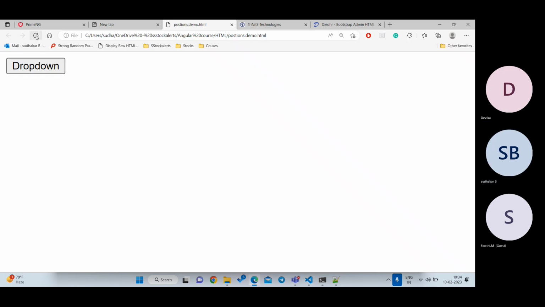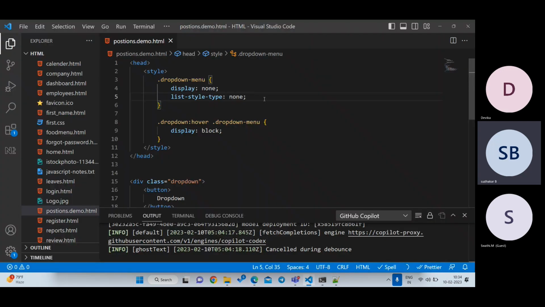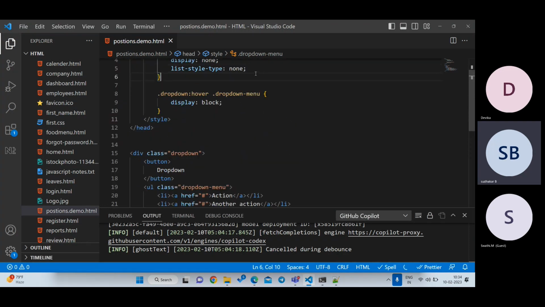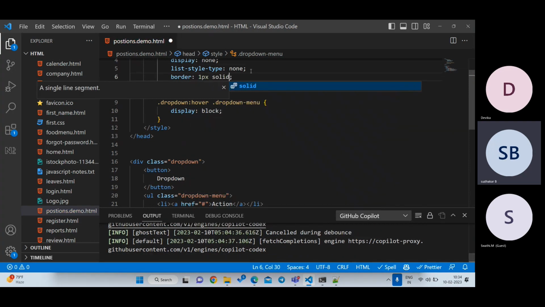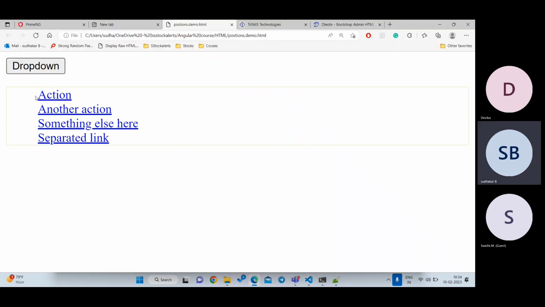Okay, something like this. Now you want to have a border also. If you want to have a drop down, and you want to write one border also, how to write a border, right? Tell me how to write a border. Border 1 pixel, solid, black color, some color I have selected.